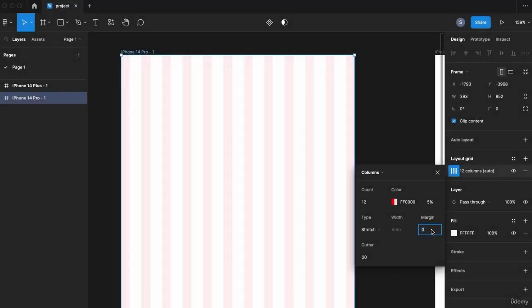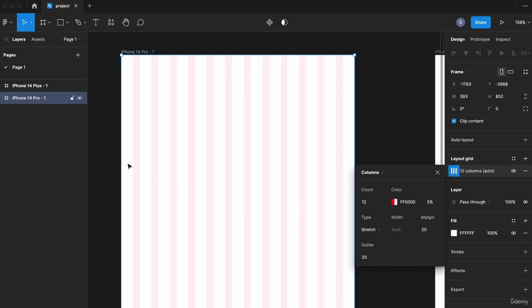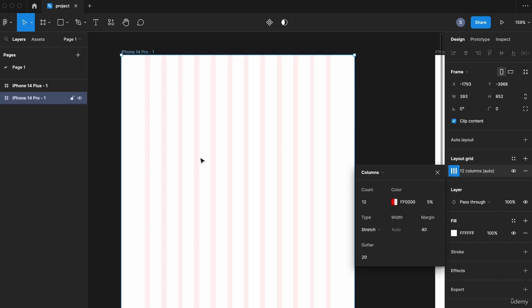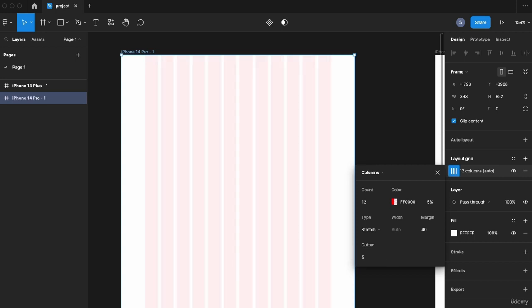You can also add a margin. And this is another way to add left and right spacing and use that as guides for your project. You can also edit the gutter option to have more or less space. Feel free to play around with it and find an ideal grid for your project.